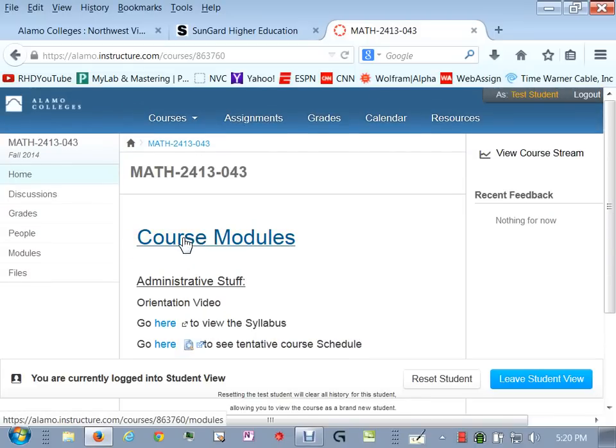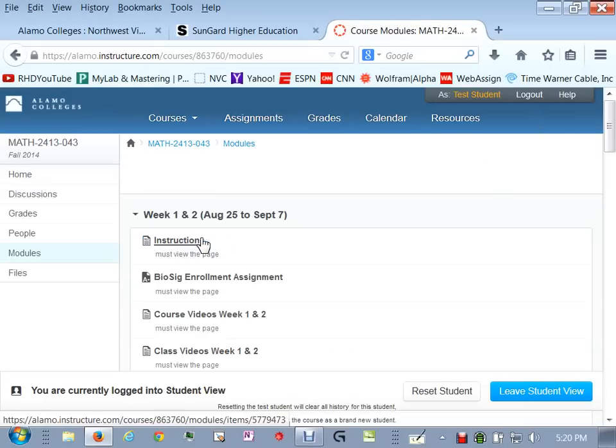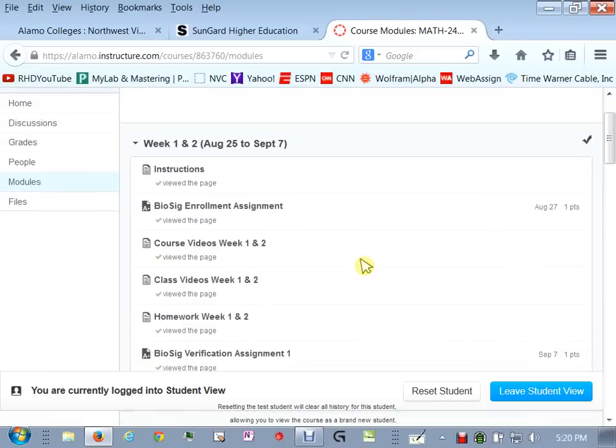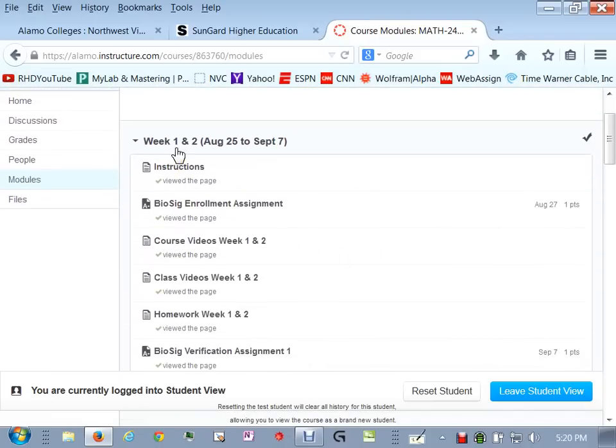Let's go ahead and go through the way that this course is going to work, and then I'll come back and do these things. So, course modules. This is the way I have it organized, in groups of weeks. What you do as a student, you log in here. The first 2 weeks, August 25th through September 7th, these are the things that you need to do.